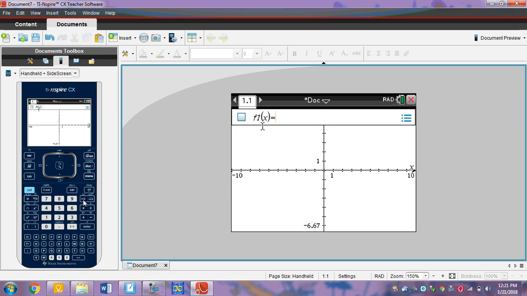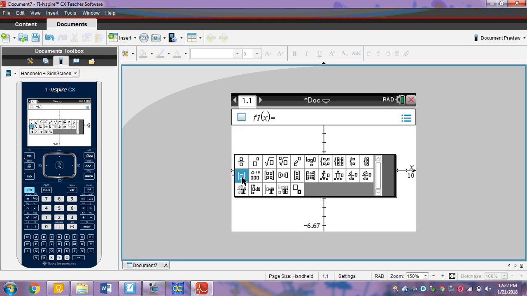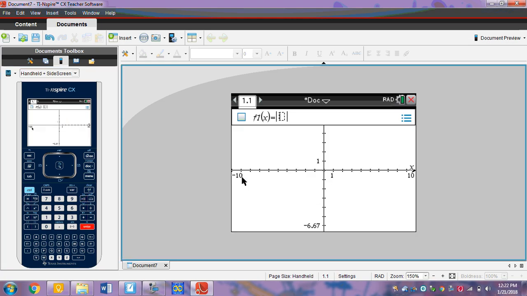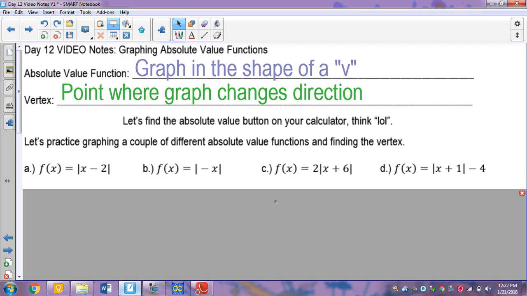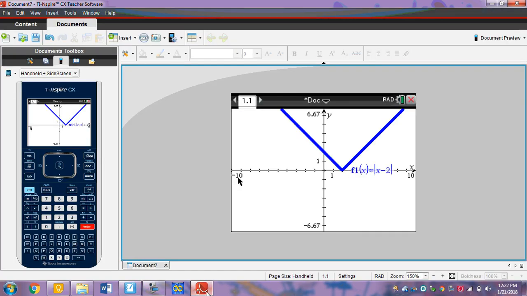So in order to get to the absolute value button, we're going to go to the right of the 9. This is called the template button. And when I tell you to think LOL, that's this button right here. That to me kind of looks like LOL. So I'm going to hit enter. Now I'm going to input the equation x minus 2, and I'm going to hit enter. So again, I can see that this absolute value function is in the shape of a V.